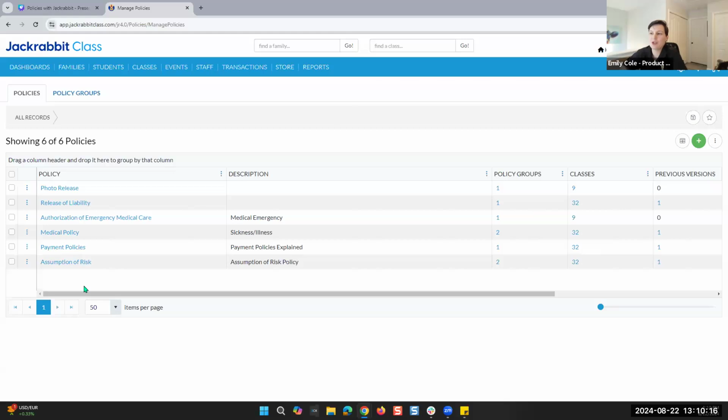Anytime you make a change to any policy, whether it's adding another period, changing a date, or adding a completely new paragraph, anytime there is any type of change to a policy, your parents are going to be required to re-agree to that policy when they log into their parent portal. So just keep that in mind anytime there is a change. There is a forced re-agreement that is prompted through Jackrabbit and then goes to your parents in the parent portal.